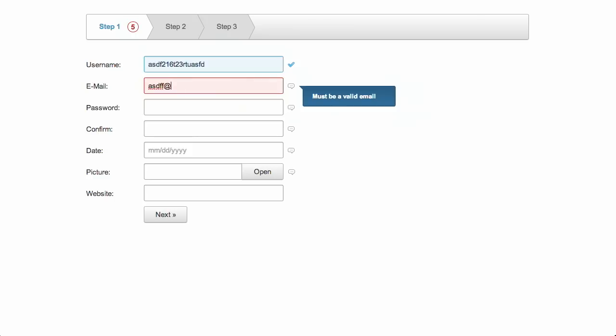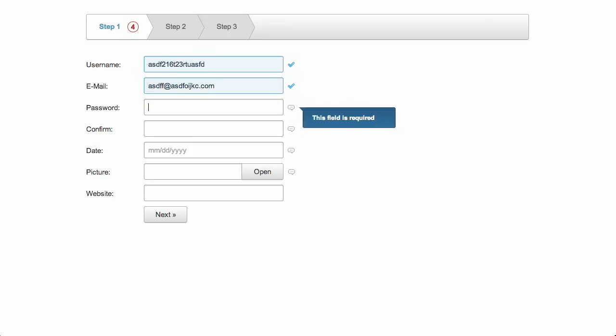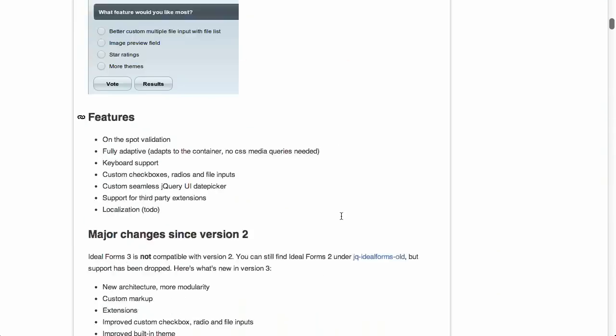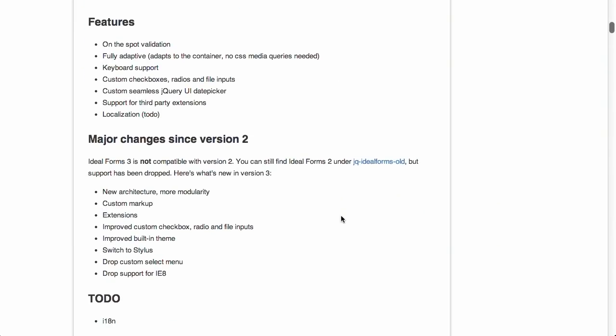And then you get all these different kinds of validations inside the form. You get multi-step forms. You get just a whole bunch of different options. Now, what does it do? Well, it does a ton of stuff. It does on-the-spot validation. It's fully adaptive. This is great. It adapts to the container that it's in without media queries. That's one of the advantages of using jQuery.